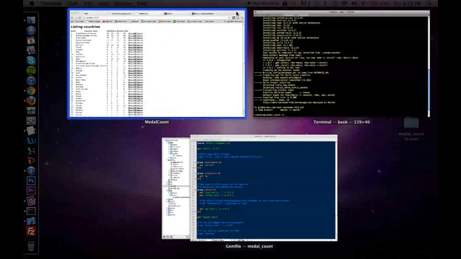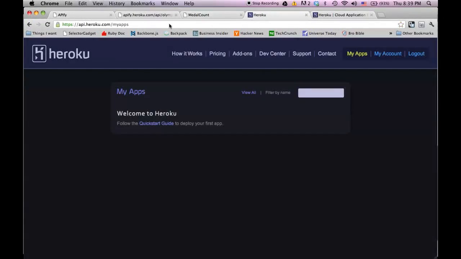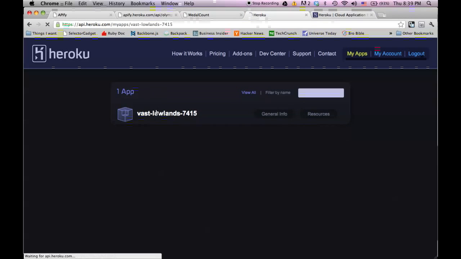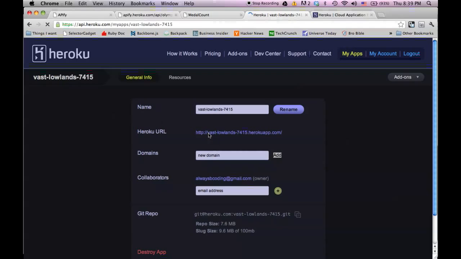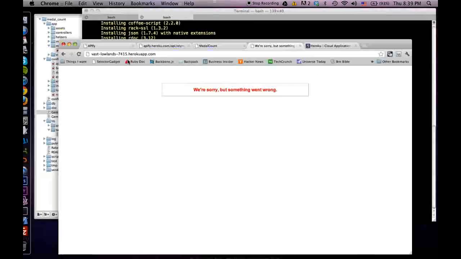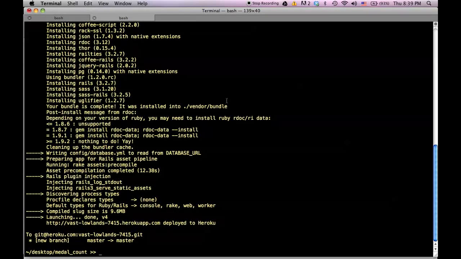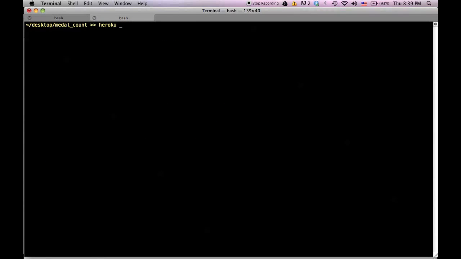Okay, and it worked. So let's go over now to the My Apps page on Heroku. I see I have my application. Let me get the URL for it, click on it. And it doesn't work, obviously, because I didn't migrate my database on Heroku. So I can do heroku run rake db:migrate. And that's going to run the rake db:migrate.